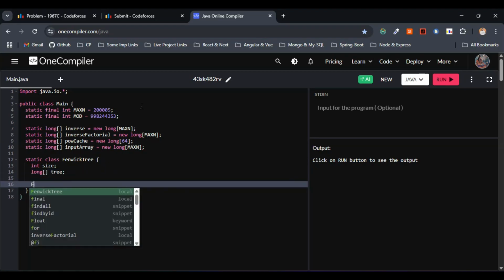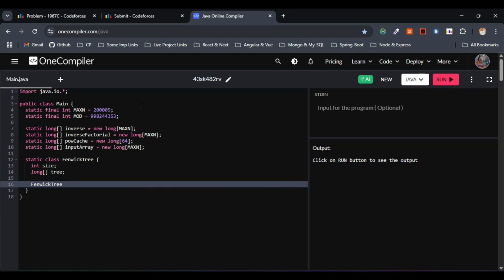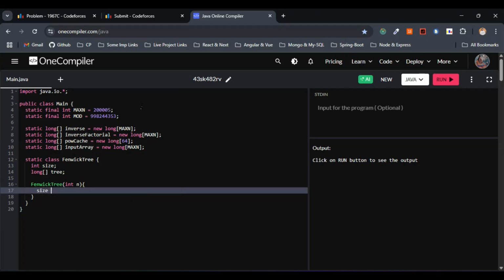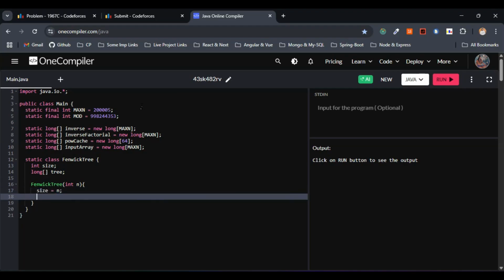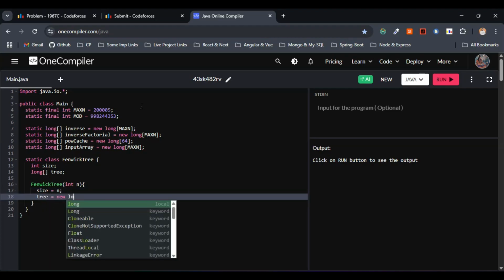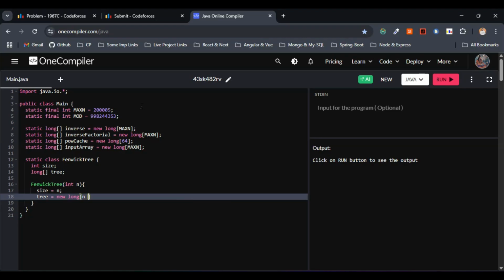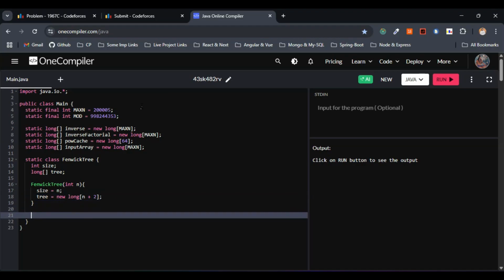So this is fine. Initialization part: let me go with the Fenwick tree constructor, with a parameter. Let me assign size to n, and also let me assign tree to new long of n plus 2. So this is one-indexed, right? So let's go with a void update. We will be going with the update, query, range query, as well as the reset. These are the four methods that we'll be going with in the custom Fenwick tree class, right?